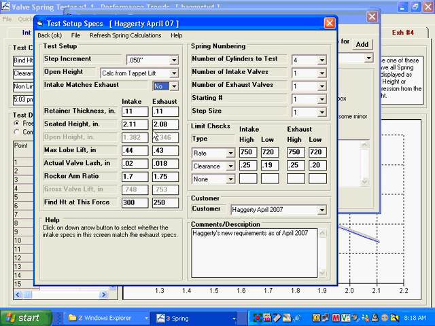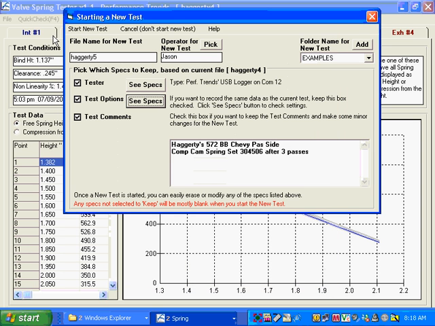And now the intake are different than the exhaust. He's gotten a little fussier on how he wants to do things. So we're going to say back, okay. I'm going to keep these new setup specs. And now I'm going to run a new test based on all of these settings.